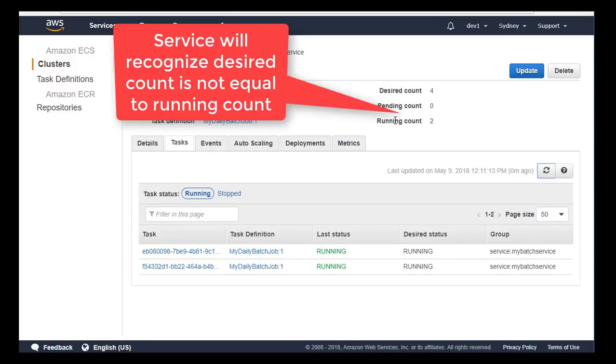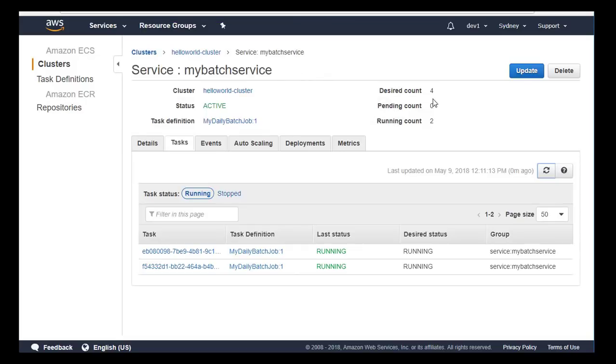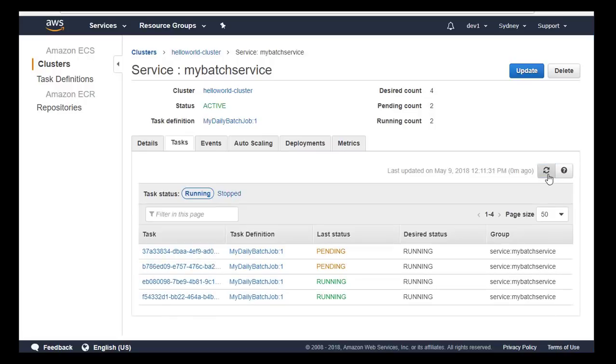ECS will understand that there's a deviation from the desired state, and it will automatically schedule other containers to make it 4. So it automatically started 2 more containers, and they are pending. Keep refreshing, and you will find that now it's in the healthy state, desired count equal to the running count.